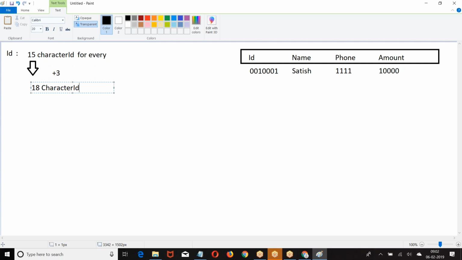Are you clear? Okay. In the ID, when you say 15 character or 18 character, last 4 characters.